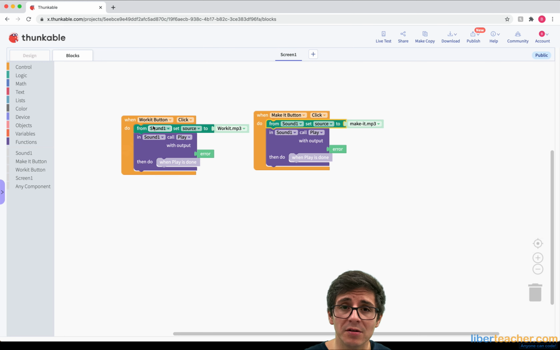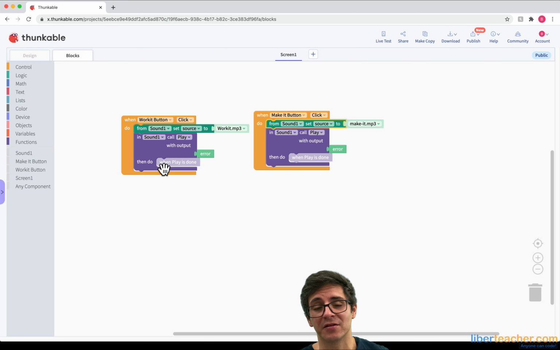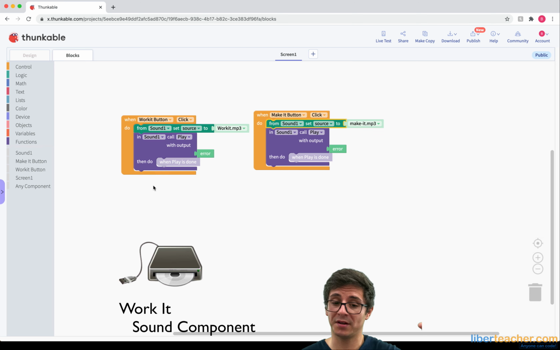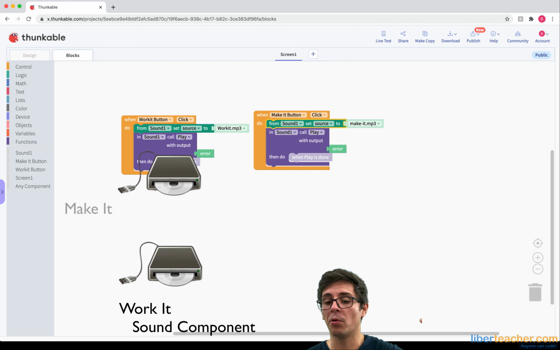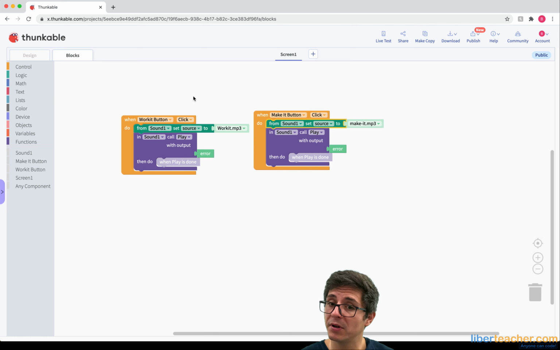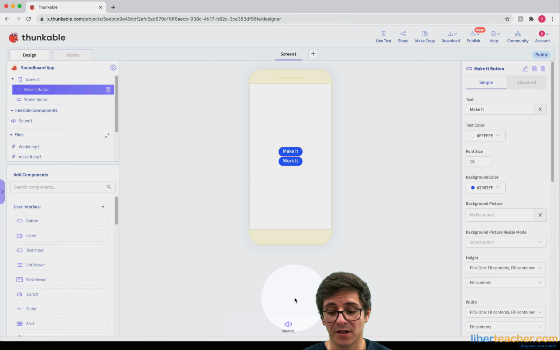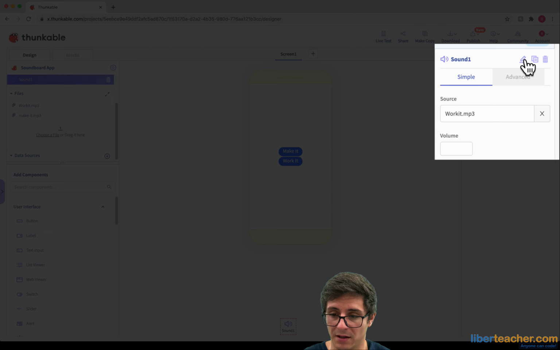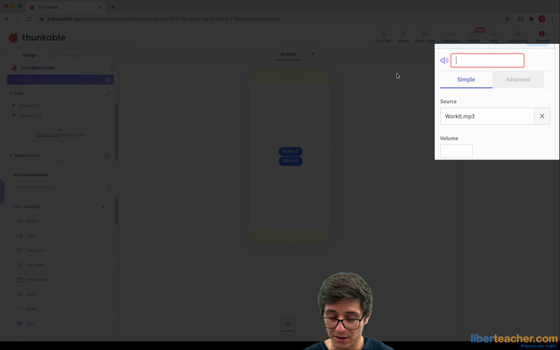So what we can do is, instead of using one sound component, we can use multiple sound components. So what does that mean? That means that we can have one sound component that's only in charge of playing work it, and one sound component that's only in charge of playing make it. So it's pretty simple to do that. We're gonna go back to our designer and we're gonna call this original sound component the work it sound. So I'm gonna erase this and type in work it sound.